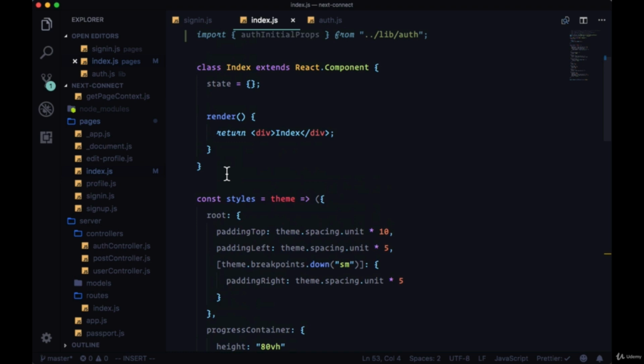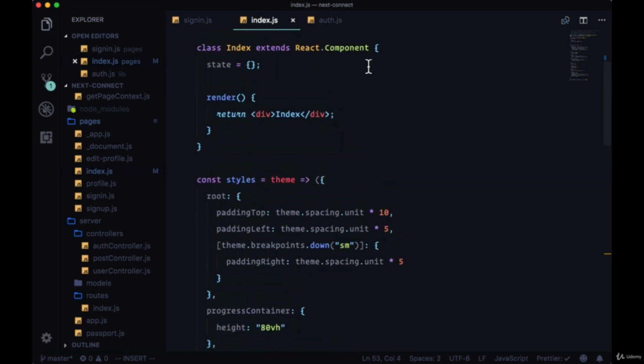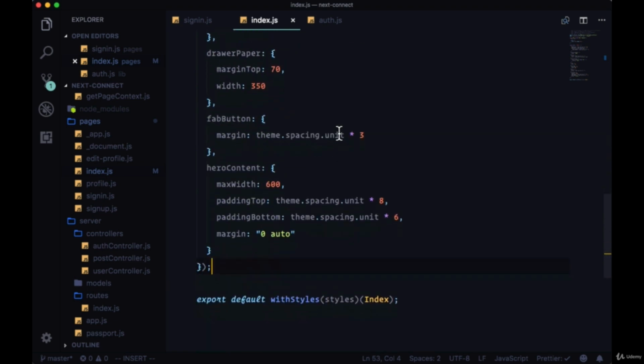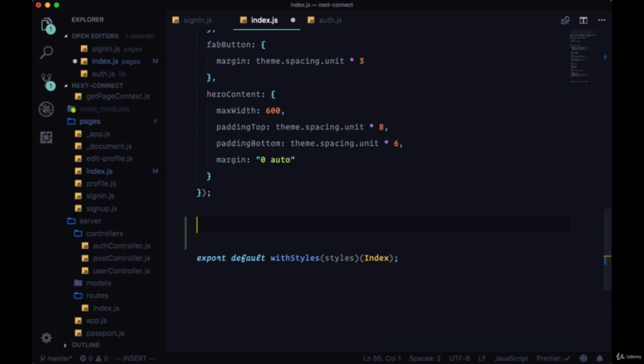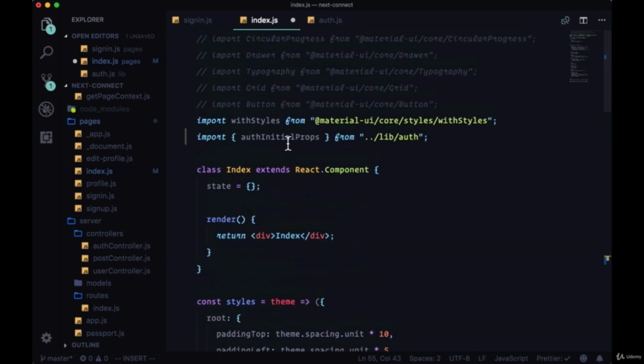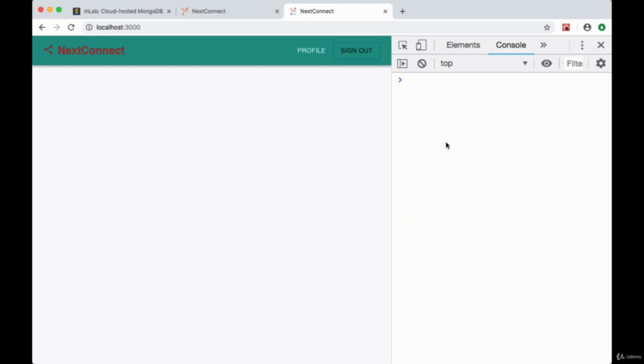and then anywhere at the bottom. It could actually either be within the component or underneath, but it's more convenient to do it underneath. You can say index.getInitialProps and set it equal to auth initial props. And we need to make sure to import auth initial props from the lib folder and the auth file. And once we save, we might need to refresh.